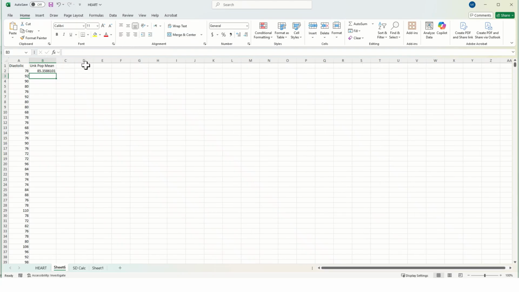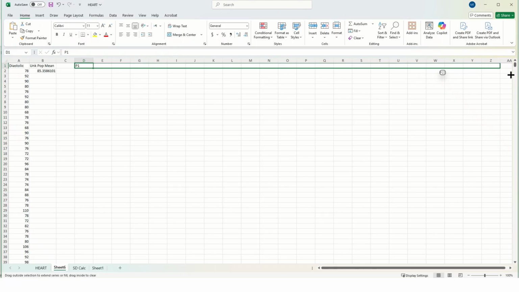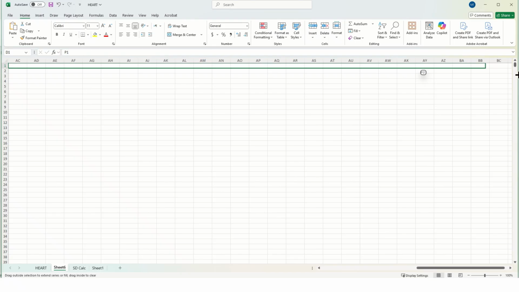We'll start from column D, and let's name this column participant 1, P1, and then I'm going to drag this horizontally until I have 100 participants labeled. So 100 comes all the way to column CY.